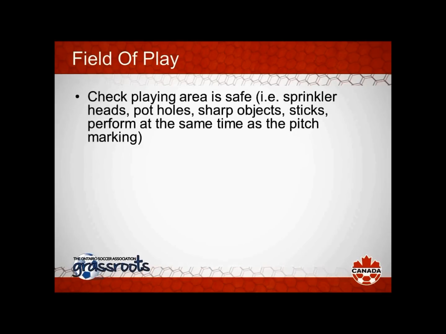The next section talks about the field of play. We are very fortunate in Ontario. We have beautiful fields where our children play. So the game leader should check the playing area is safe. For example, check that sprinkler heads are not sticking out from the ground, there are no holes around the sprinkler heads, and there are no potholes on the field, sharp objects lying on the grass, sticks, etc. This safety inspection can be performed at the same time as the pitch is being marked by the game leader.